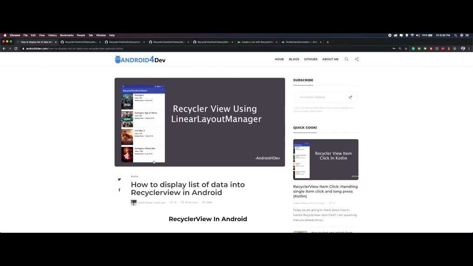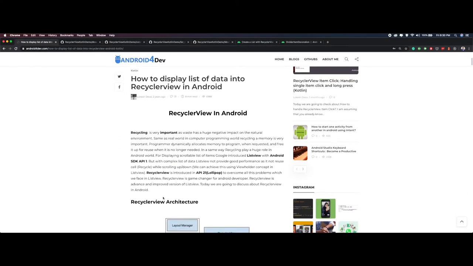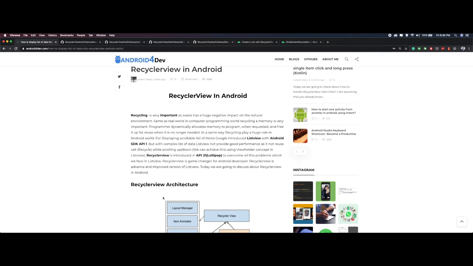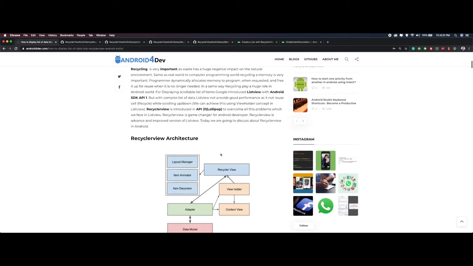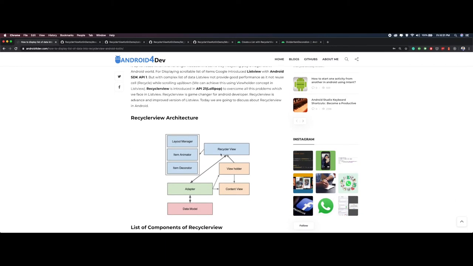So let's first understand what RecyclerView is and why Google has introduced RecyclerView in Android. First, Google actually introduced ListView to display a list of data, but ListView has lots of problems with complex data. So in the end, Google has introduced RecyclerView to resolve all their complex data problems. Now let's understand the RecyclerView architecture.